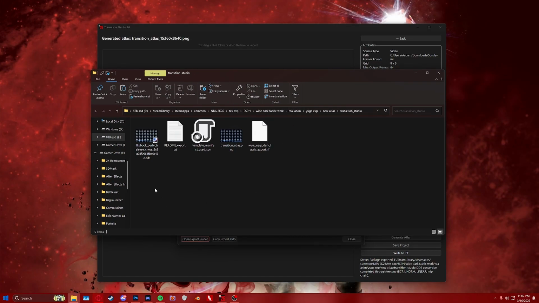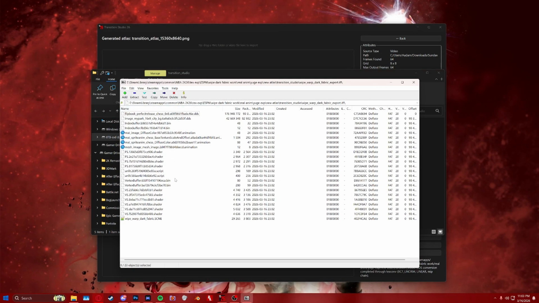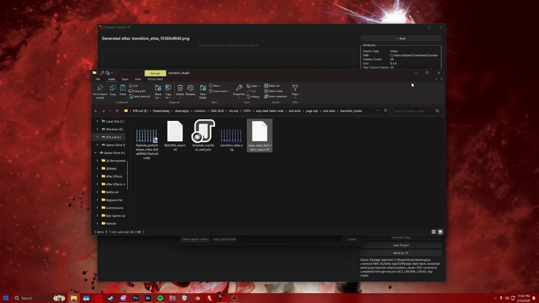Open up the export folder, and these are the results. So this is the texture, this is your original atlas, and then this is the actual file you put in the game. If you look inside, it has the texture, it has updated scene info, and if it's on ultra wide, it has different translates and scales, so it appears directly on the screen.